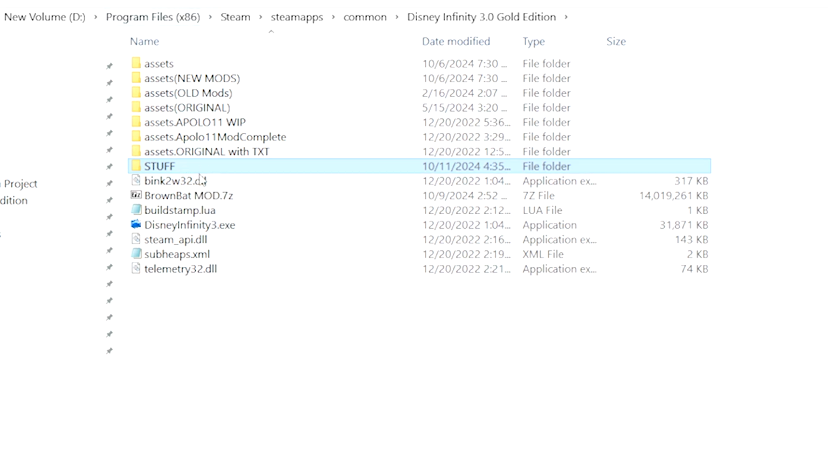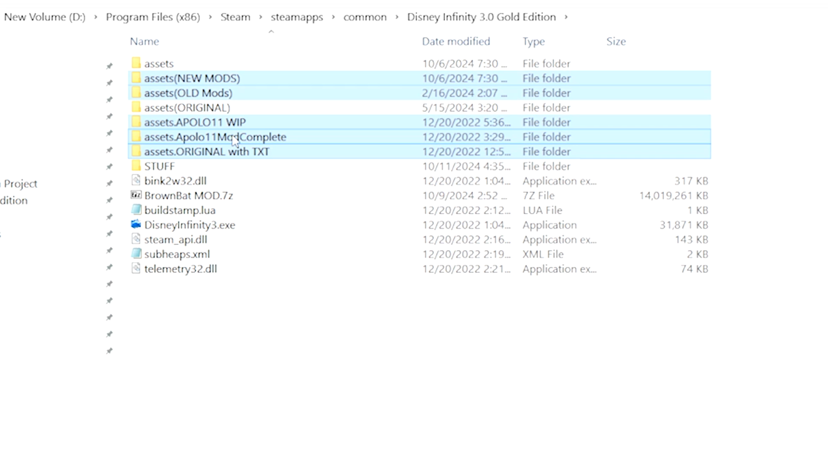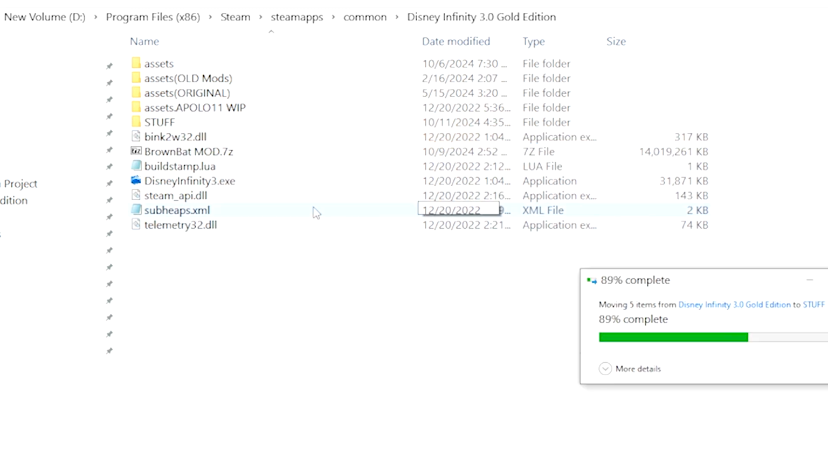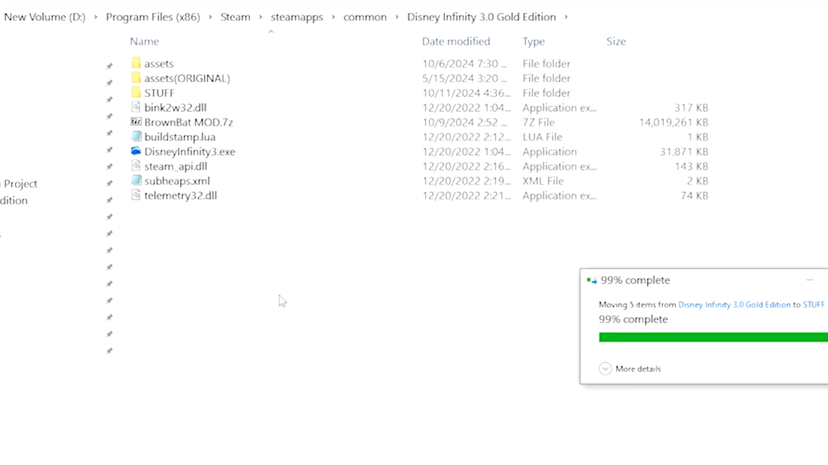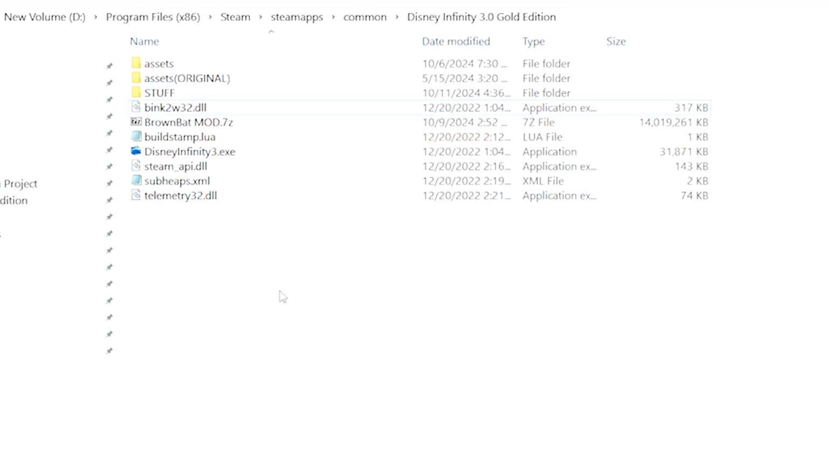Okay, so I just made a folder called stuff. I have a folder called new mods, old mods, Apollo 11, Apollo 11 complete. I'm not using them. Original with text. That's another mod that I forgot to put in, but that's down the road. I'm just going to throw those into stuff. Now that makes it look a little bit cleaner. So this is more along the lines of what most people are going to have, except they're not going to have this folder called stuff, but I just cleaned it up a little bit.